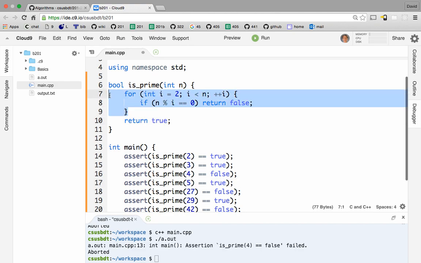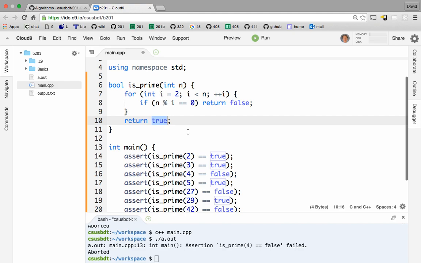Now, if we finish this loop and we never return false, it means we never find a value i that evenly divides into n. No value divides into n. So n will be something like 7. Right? And you're trying to divide it by 2, 3, 4, 5, and 6. None of those numbers divides into 7 evenly. And so when you exit the loop, you know that you didn't find a divisor, so you can return true. n is prime.